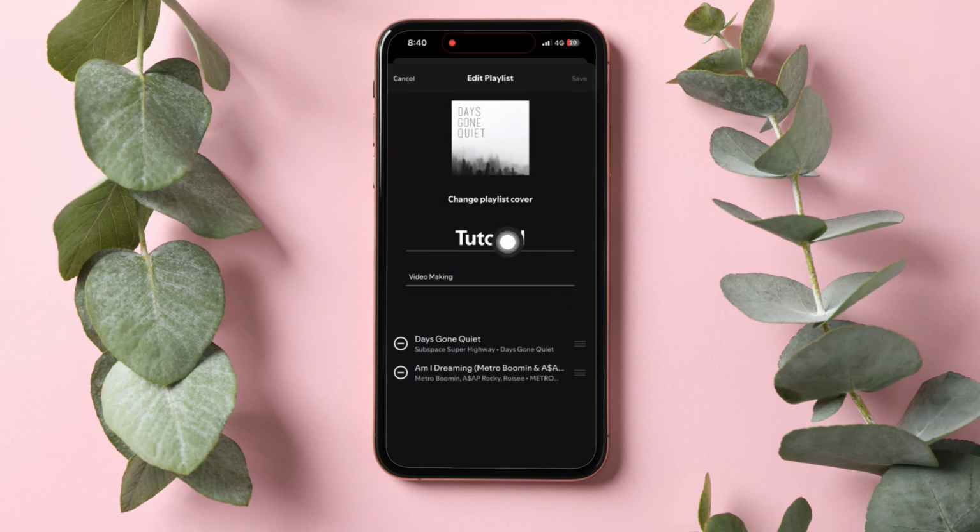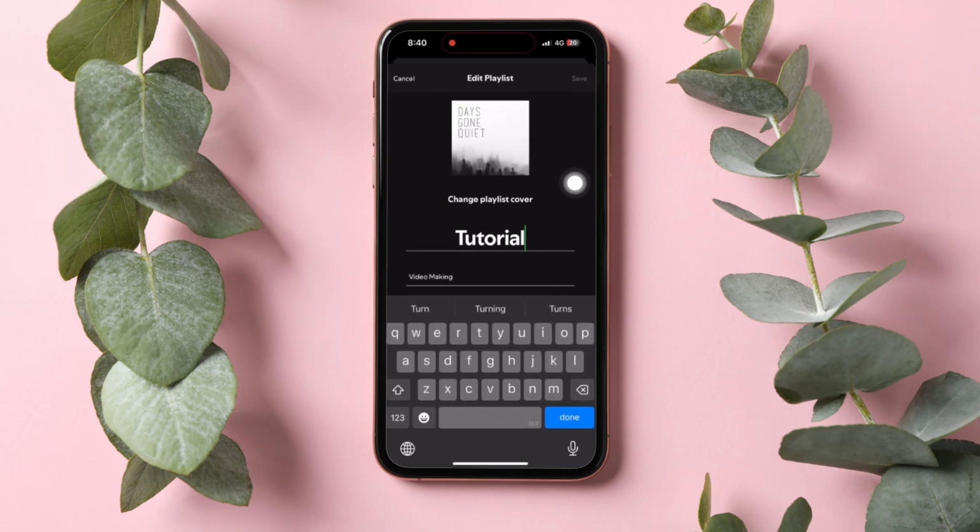In this page, you can edit the playlist details, including the name. Type in the new name that you want for your playlist. If you want, you can also categorize your playlist just like I did as gaming music. Once you're done typing, save the details.